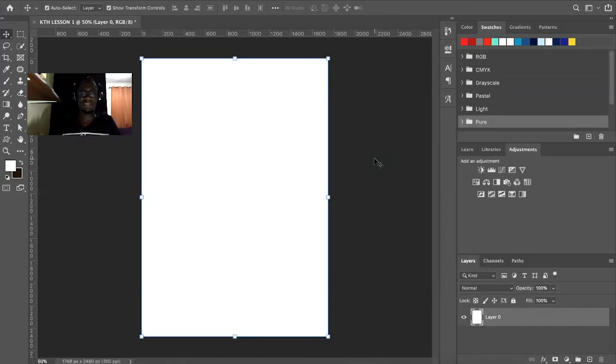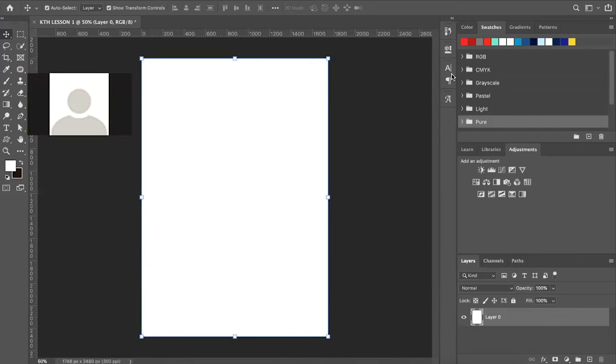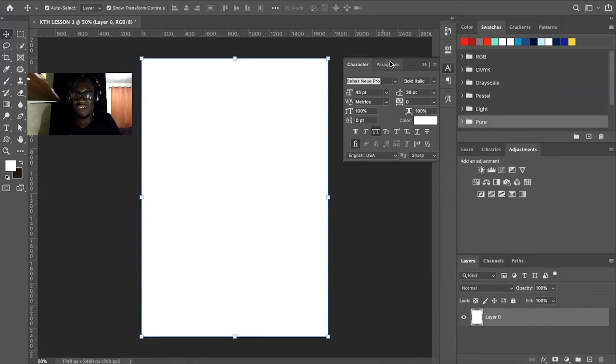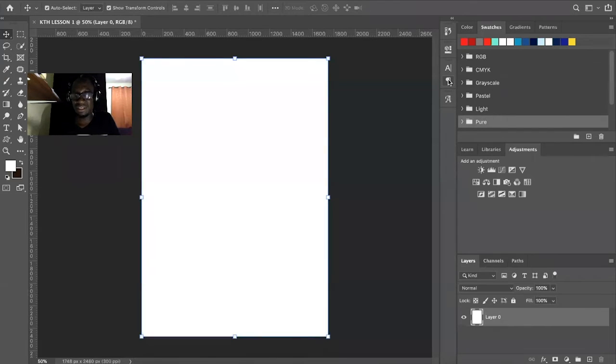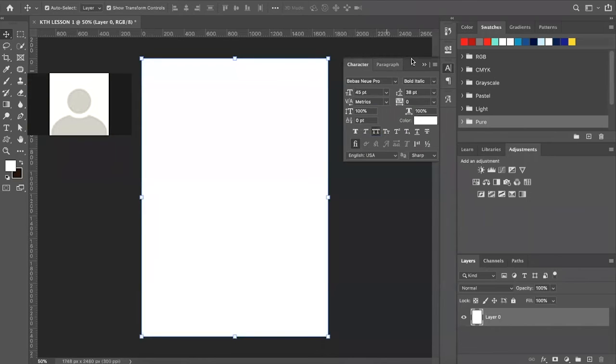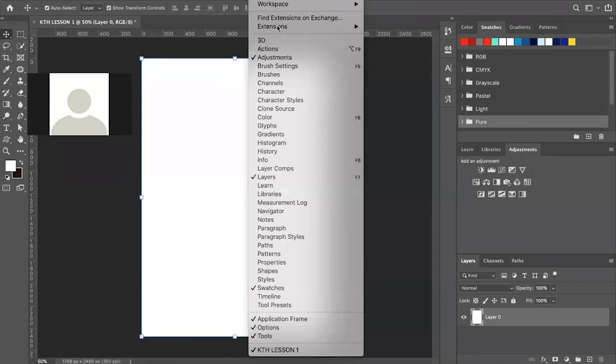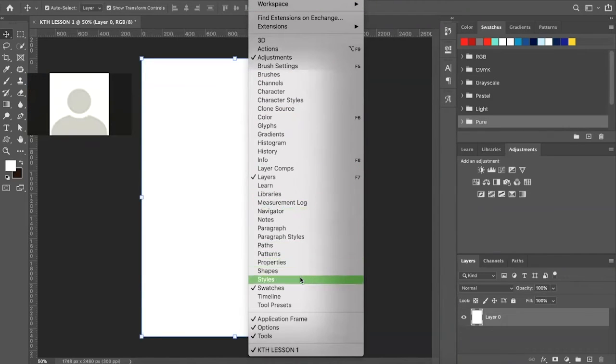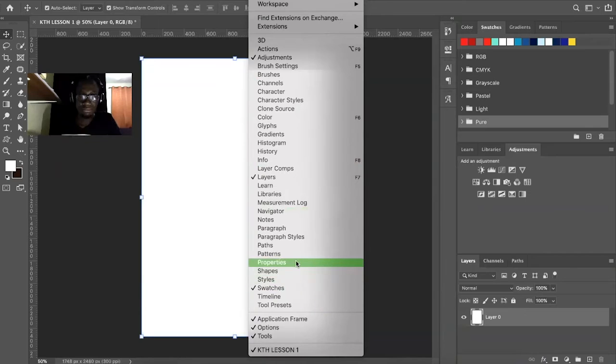All right. So basically, this is the workspace. For instance, you see these ones here. I have character here. I have paragraph here. This is the current workspace that I'm working in. I have not put a lot of things here, but if you go to Windows, there are so many things you can put on your workspace.